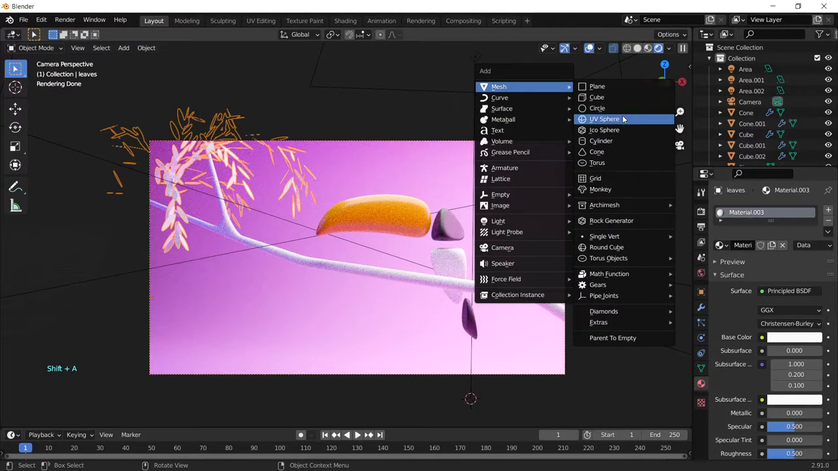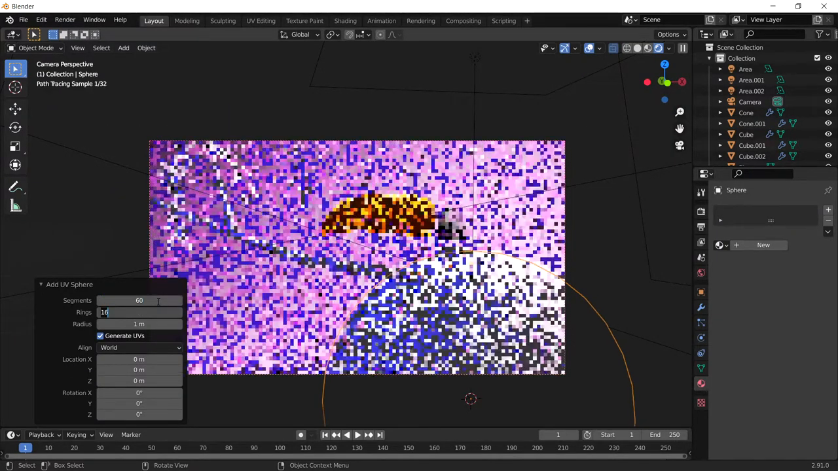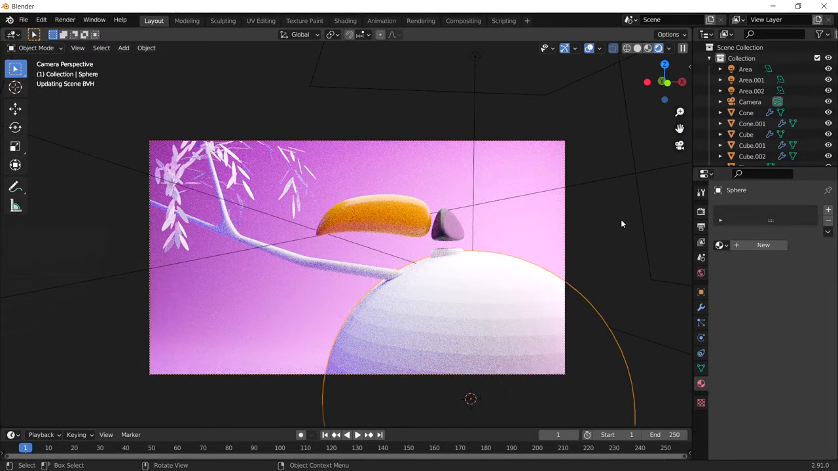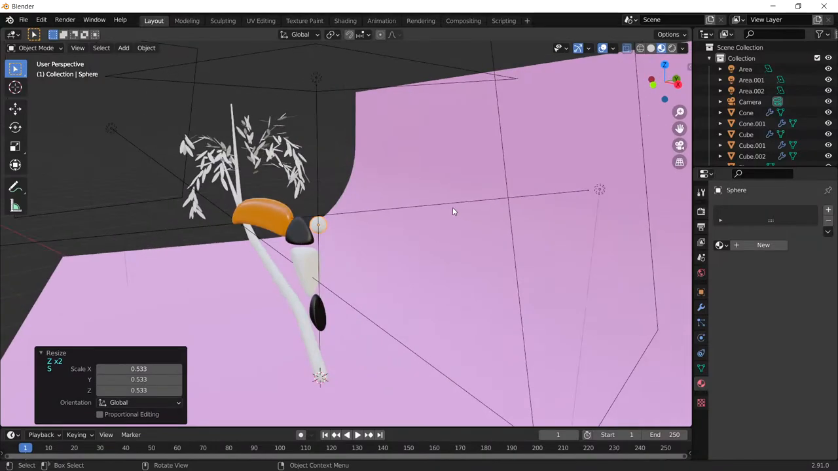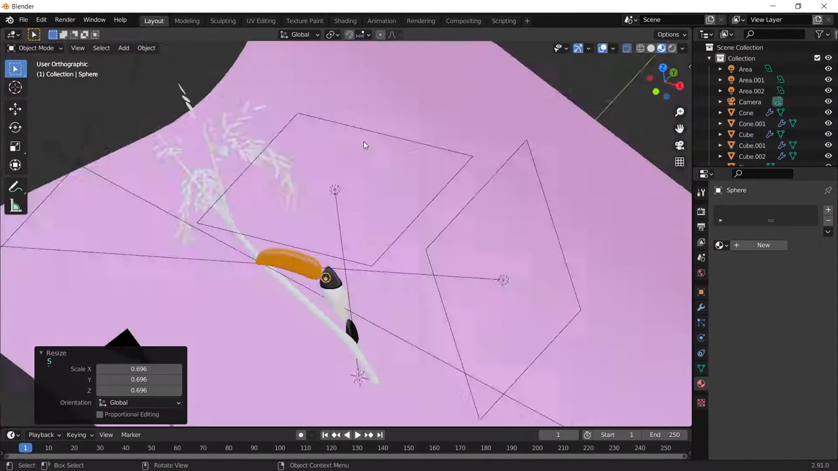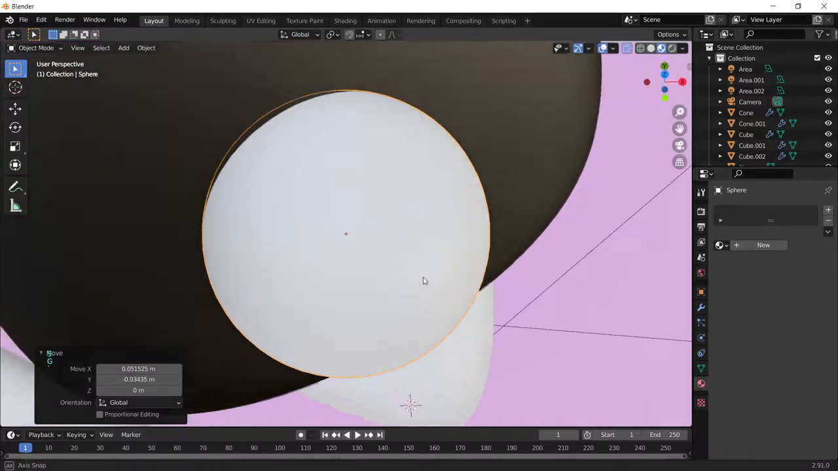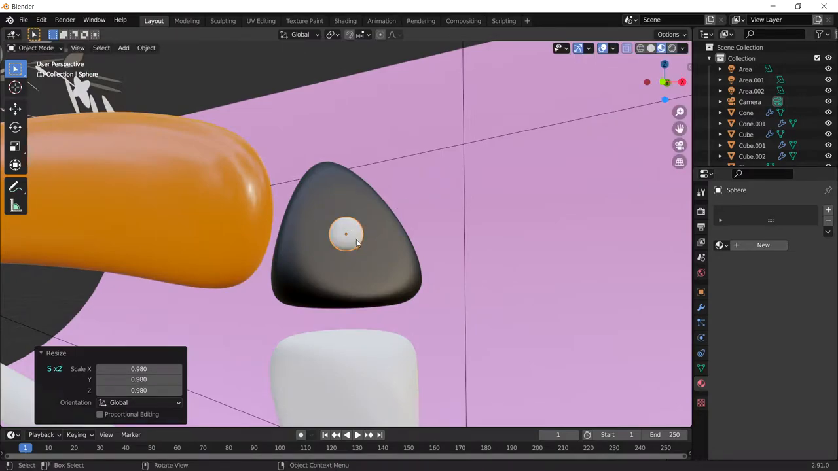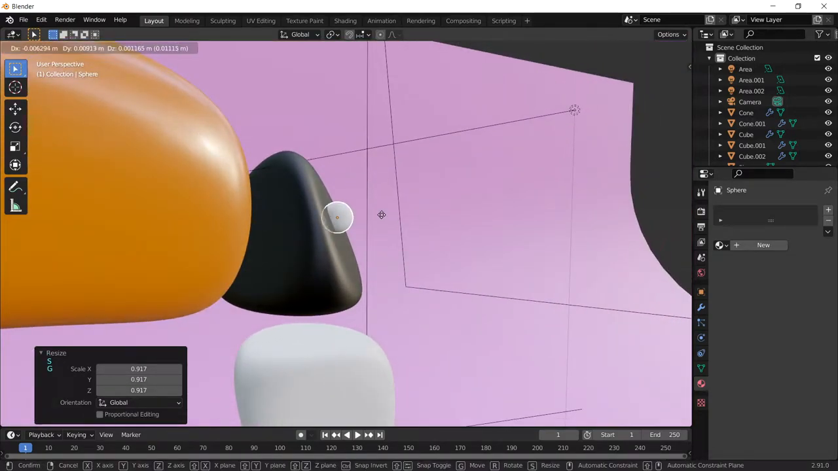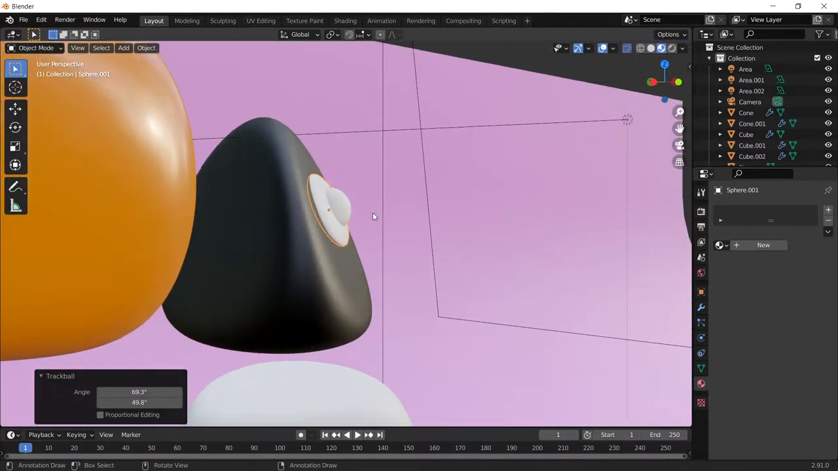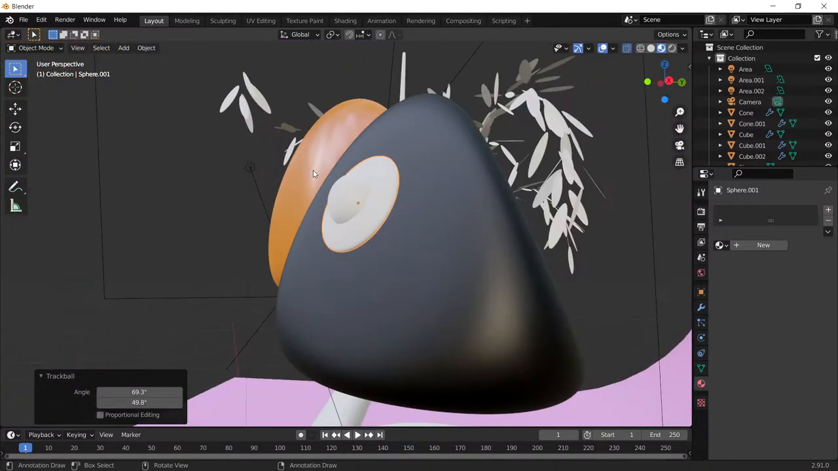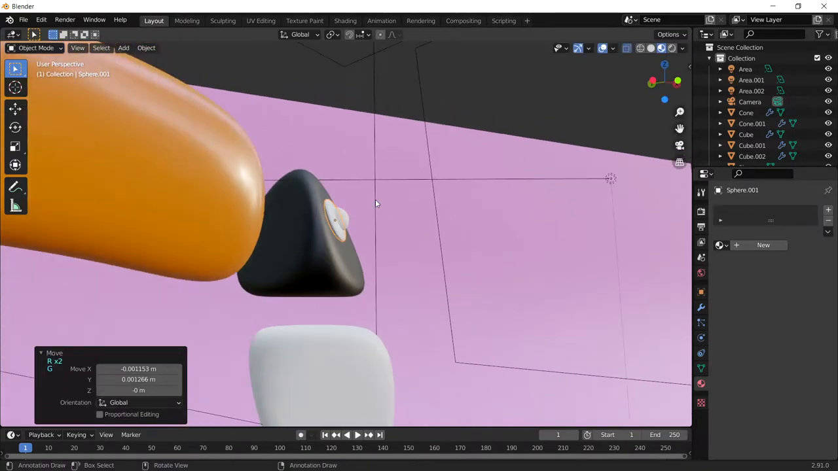Let's create one more detail. Add a UV sphere. Scale down, position the sphere. And we have the eye of our toucan. Shift D to duplicate it, right mouse button to leave it in the same position, and we can scale down on the Z axis. Then just rotate it. Let's copy the materials.